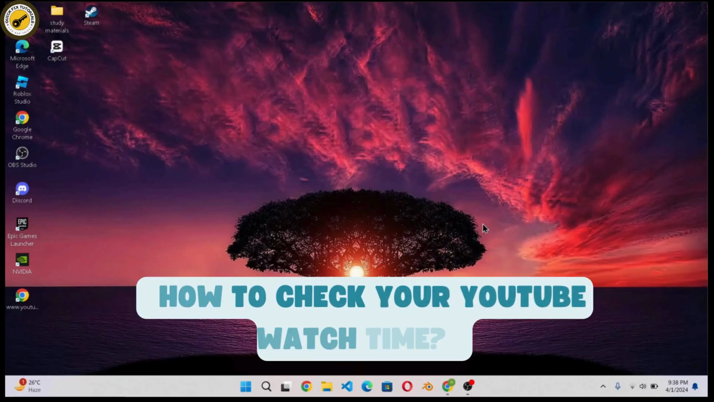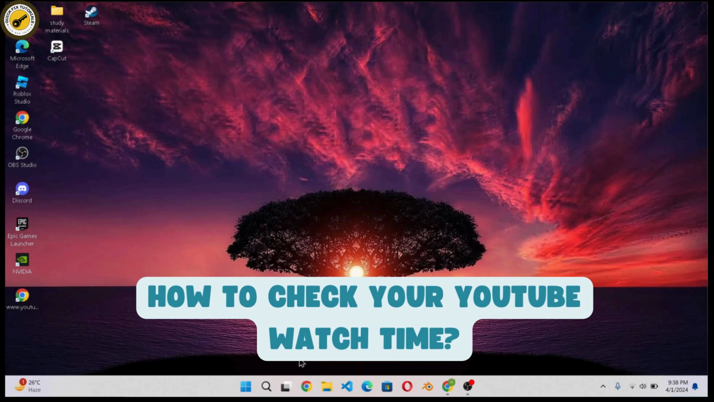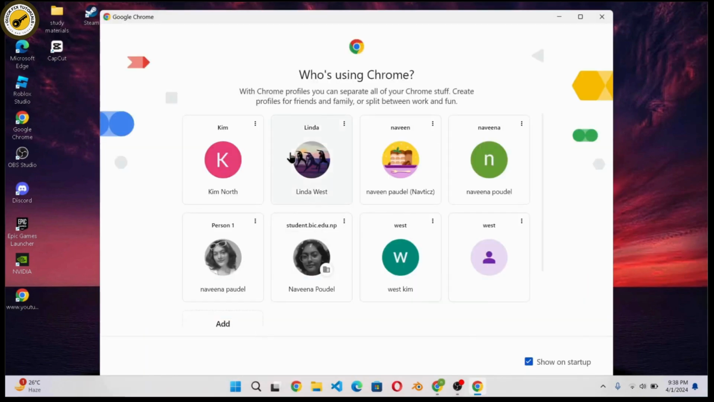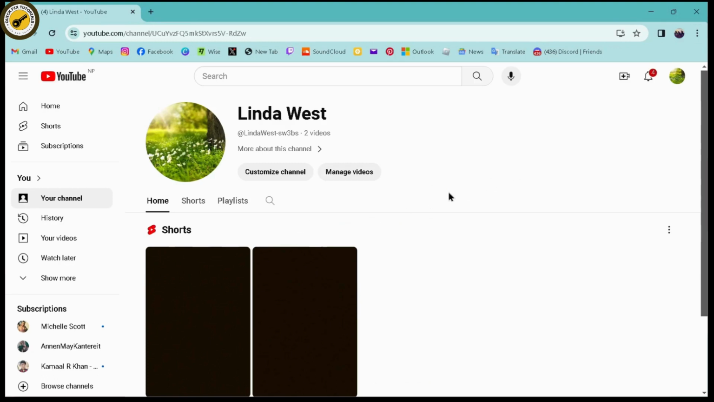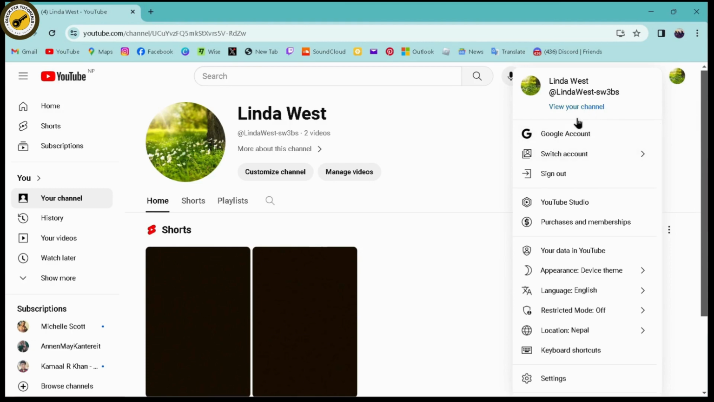How to check your YouTube watch time. So if you want to check your YouTube watch time, then first you can open up your browser and go to youtube.com. You can go to your profile from here, and once you go to your profile, which is on the upper right, you can go for YouTube Studio.